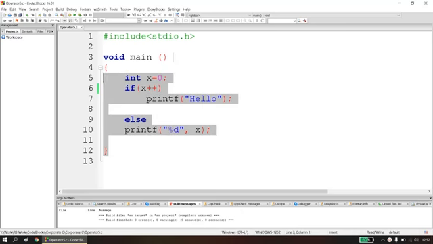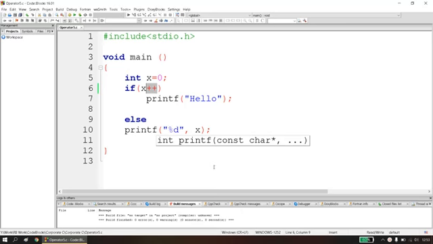So this program will tell us about the operators, which is the increment operator. We're going to see both post increment and pre increment.